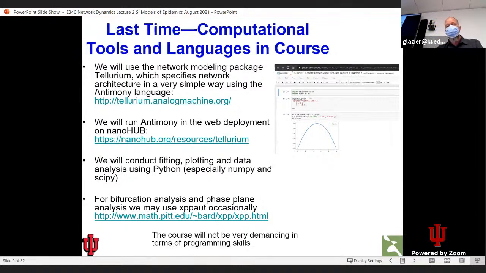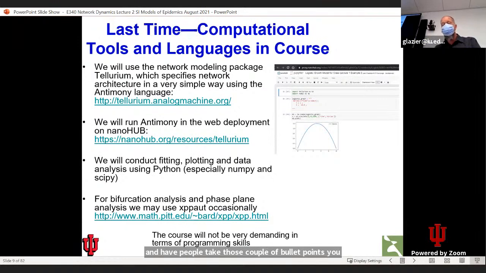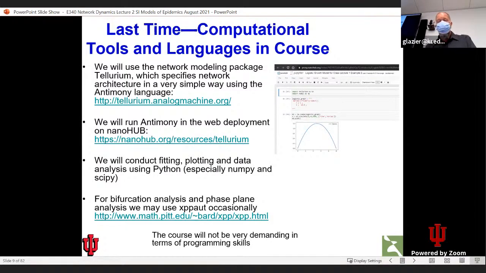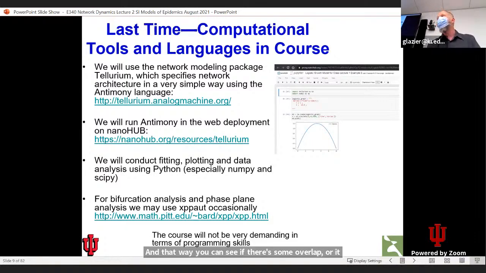And then in class next week, we'll take a half an hour and have people take those couple of bullet points. You can put them on a PowerPoint slide or just in a Word document and show the class what the paper was, tell us a few words about why it's interesting, and analyze a few of these issues. And that way you can see if there's some overlap or shared interest. Are there any questions about that as an assignment before we move on?